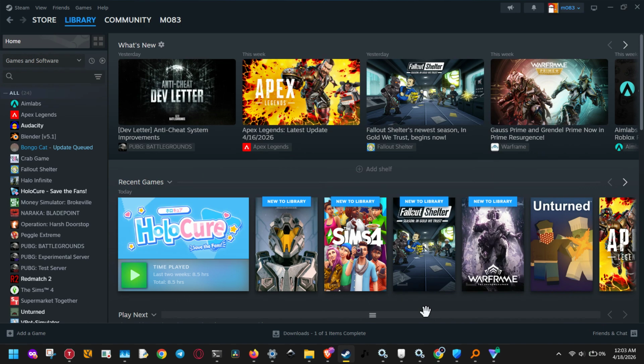The first thing you should do is restart Steam completely. Don't just close the window. Make sure Steam is fully shut down. If needed, open Task Manager and end any Steam-related processes so nothing is still running in the background. After that, reopen Steam and check if the error is gone.